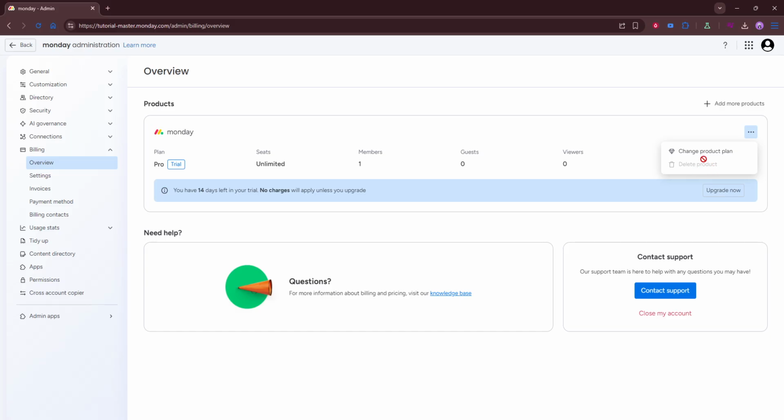When you've found the correct product, click the three-dot menu next to it. This menu usually contains additional actions related to that specific item. From the list of options, choose Cancel Product.